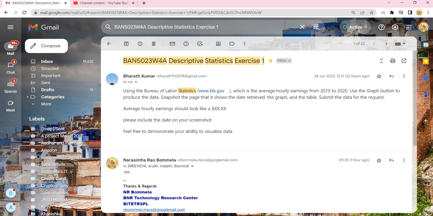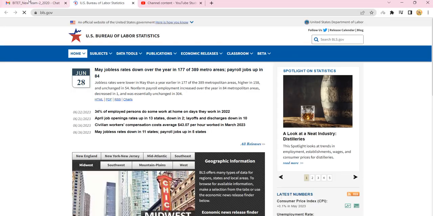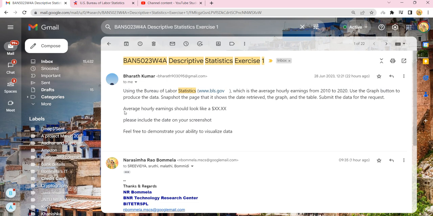So we need to collect the data from a website that is given here. Try to click on the link. We are supposed to present the average hourly rating, and its value should be presented in this manner in your Word document. Then you are supposed to take a complete, full screenshot of your page, and we are supposed to analyze the data.